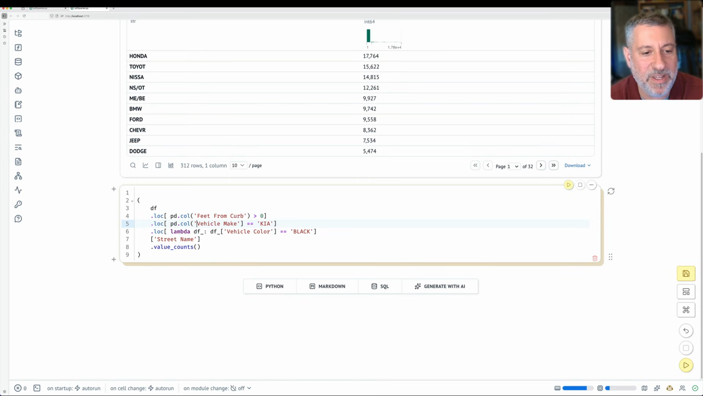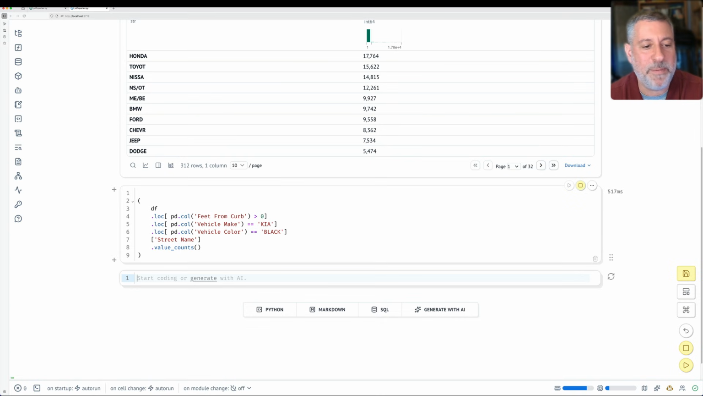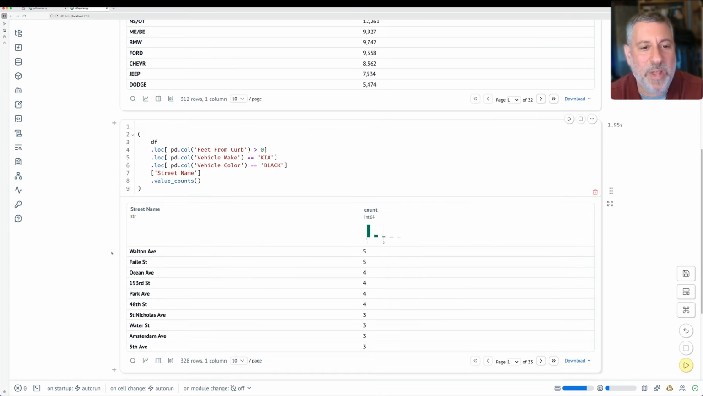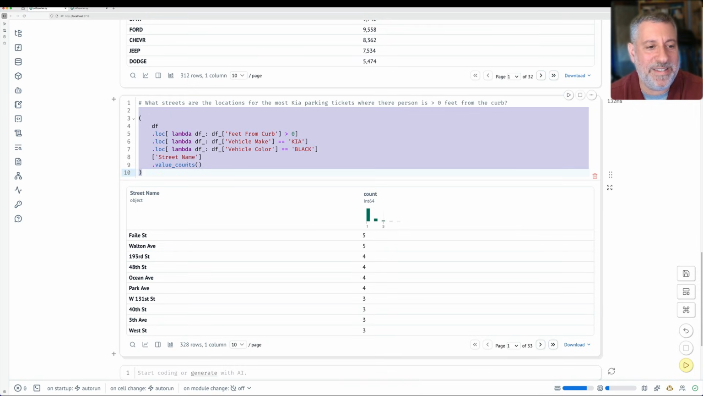So pd.col here, right? And this will work just fine, and I'll get exactly the same response, although there is a slight difference, as you'll see in just a moment. All right, and so I'm going to do this here, right? And I should get back my response, and all is good. There we go.